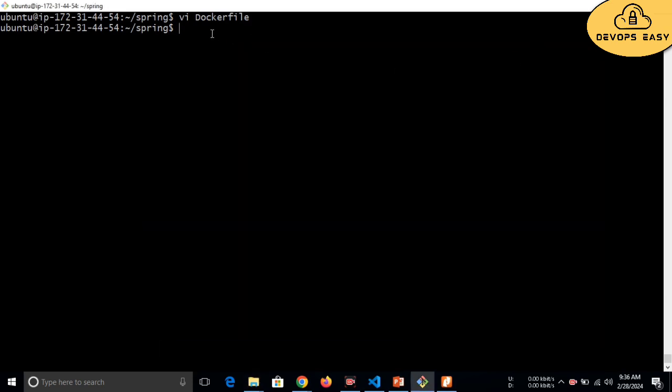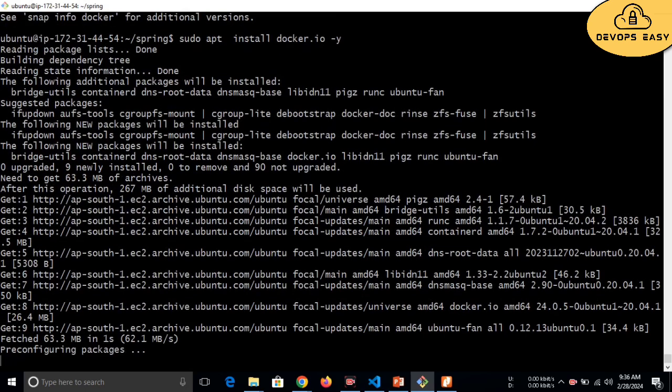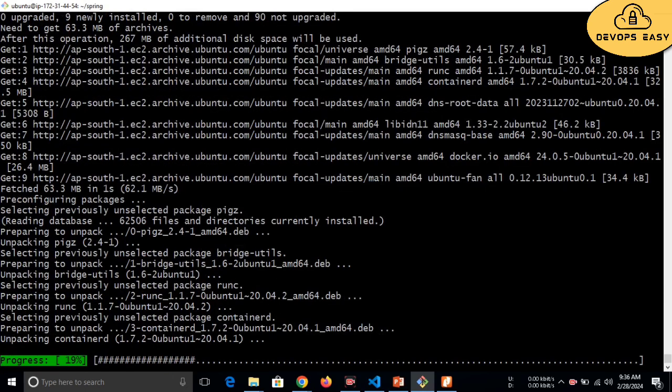Now I want to create a Docker image. The command will be docker image build -t, followed by the name of your image. My image name was spring, version 1. You can give any version. Where is your Dockerfile present? In the current directory: dot. Enter. Docker is not present, obviously. I need to install Docker, right? Shall we install that? -y. Once Docker is installed, you can execute this.